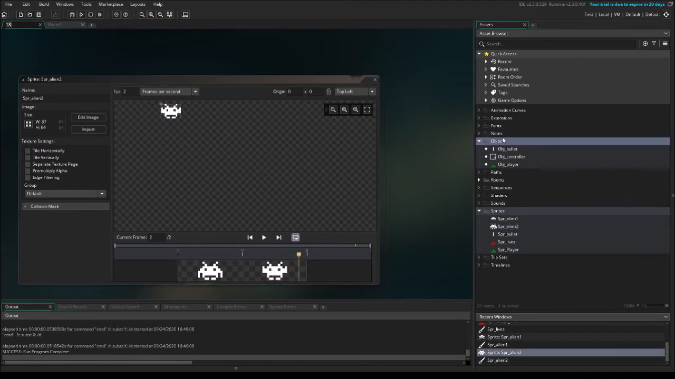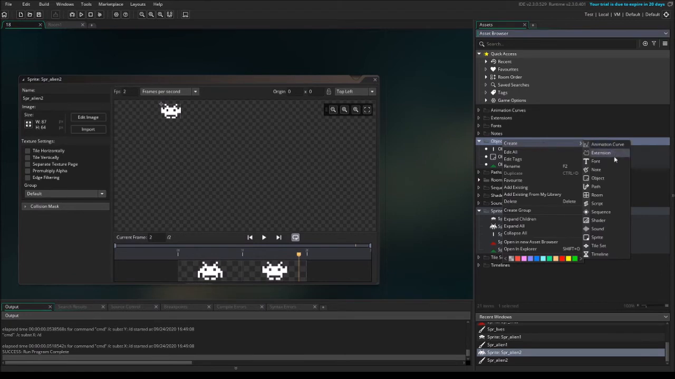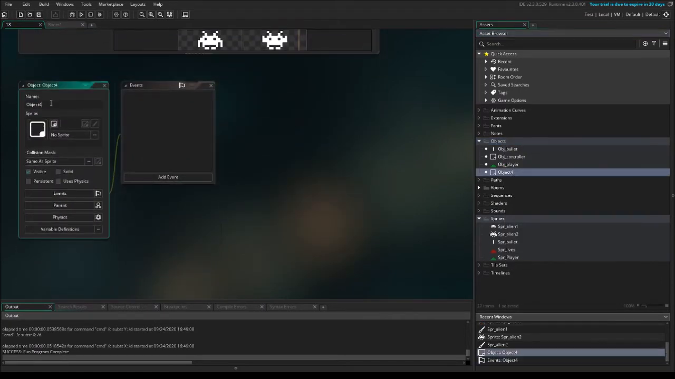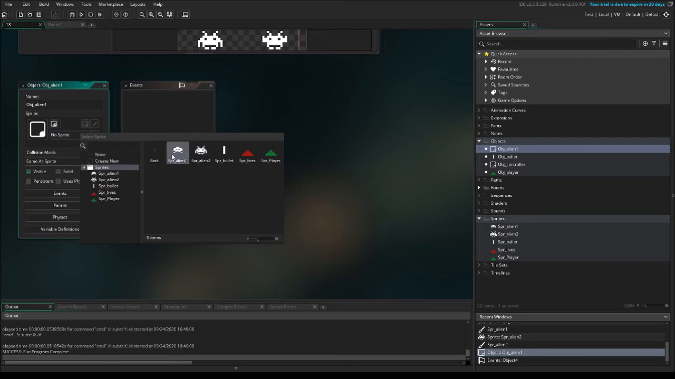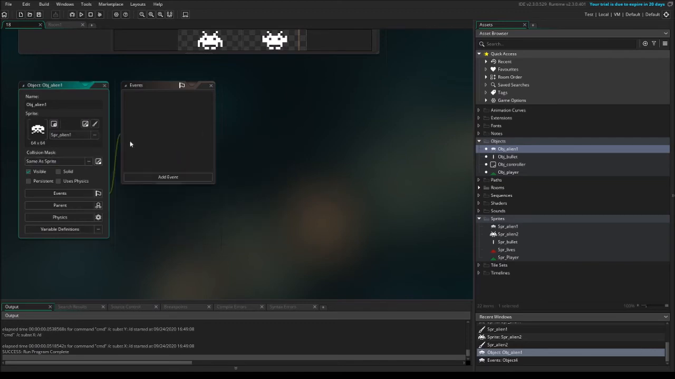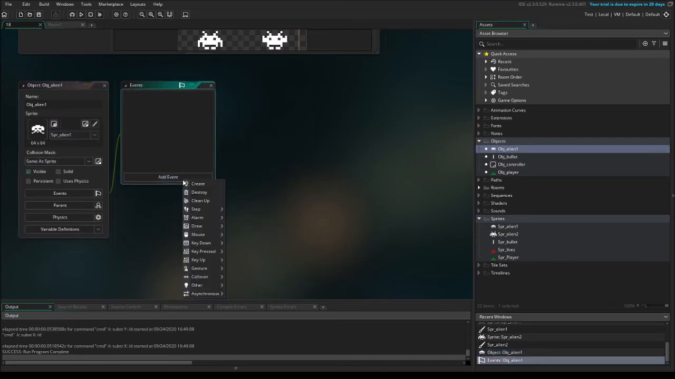Now we will create the enemies. Create the objects. Object alien 1. The first alien I want to come down to the player and also shoot at a random loop. So alien 1, which is a more dangerous one, will be the octopus kind of alien.